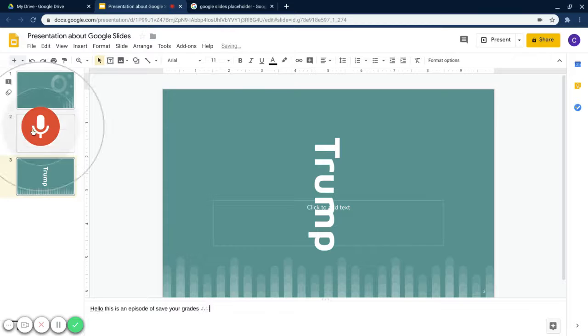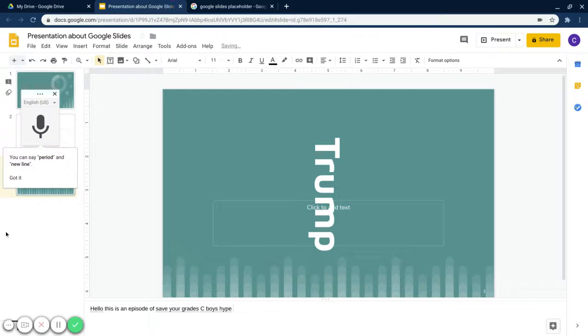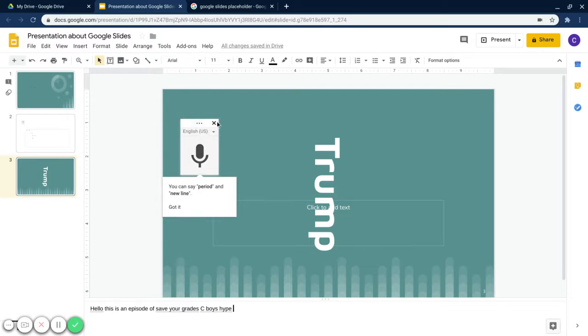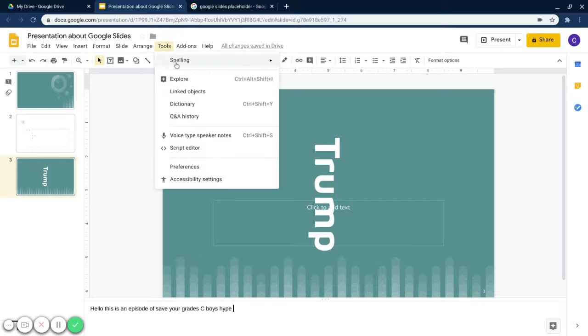See? Voice typed. This voice typing feature is available on all Google products, I think. And you can search for it in the help menu, because I'm not sure exactly where it is.